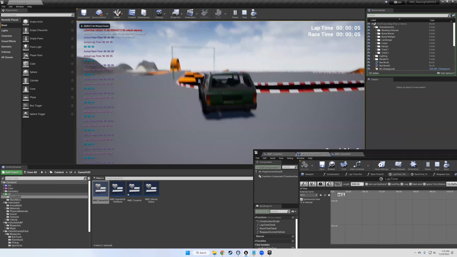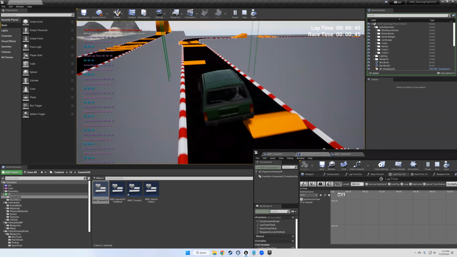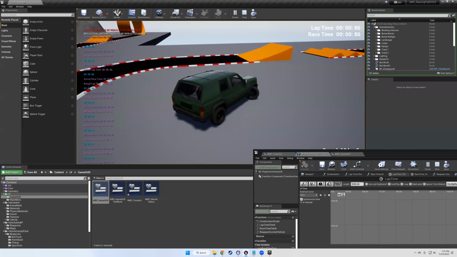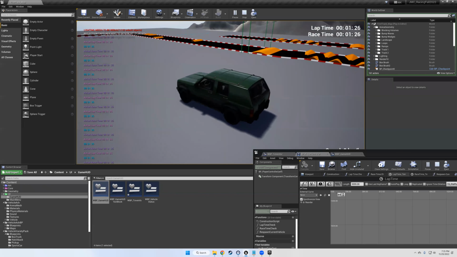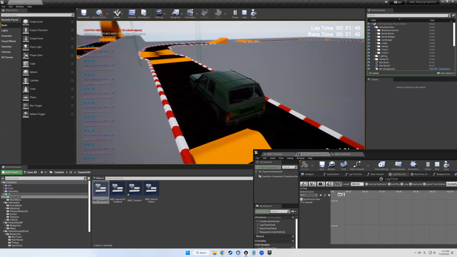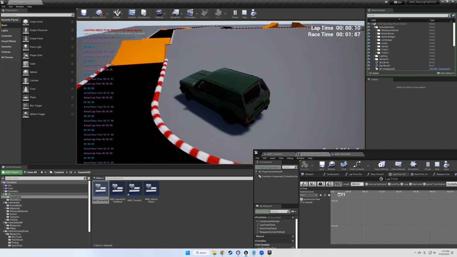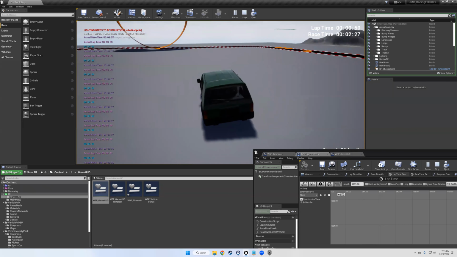Start game, SUV. Yeah, there we go. We've got a race time and a lap time. Oh no, I missed that one. Shucks, can I just reset? Reset, reset, reset. There we go. Timer didn't reset. Perfect. Lap time reset. That's what we want to do. And the race time continues. Perfect.